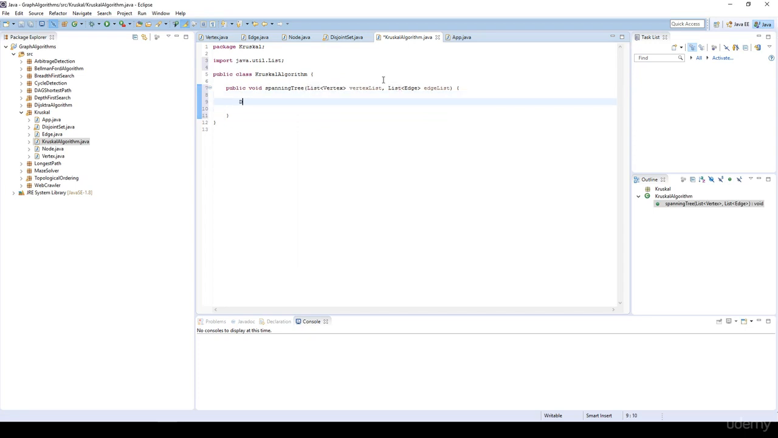First, we have to create the disjoint set. The name will be disjoint set is equal to a new disjoint set, and we have to define the vertex list as parameter. Then I'm going to create a list of edges for the minimum spanning tree, equal to a new array list.